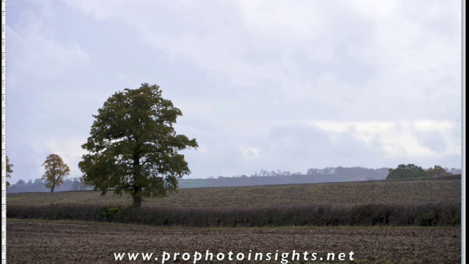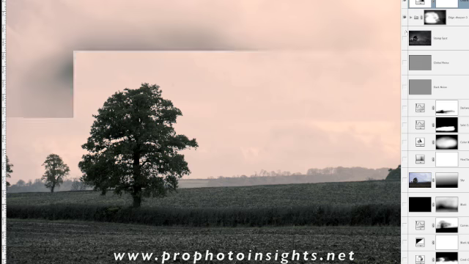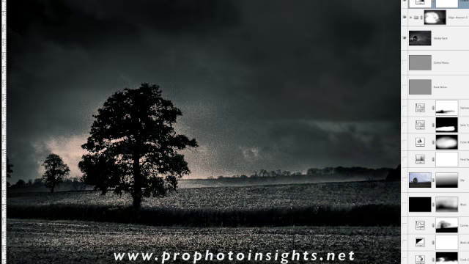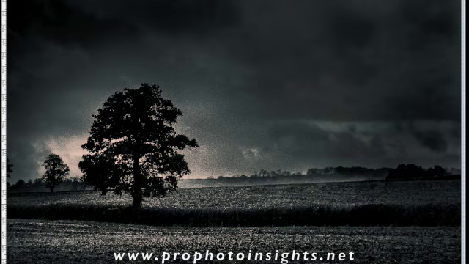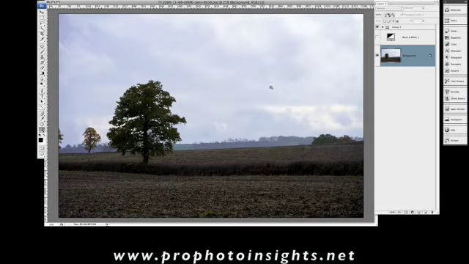But I thought it would make a good example of how you can transform something like this into a very strong graphic black and white image and actually add the colouring that you want into the shot. So I'm going to take you through this image step by step. Here's our image on screen. It's a 16-bit TIFF file at the moment.